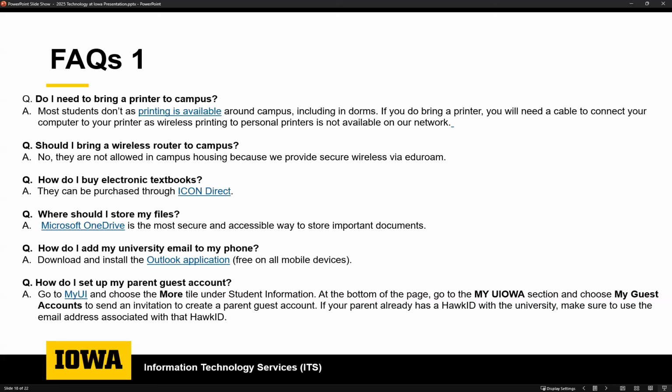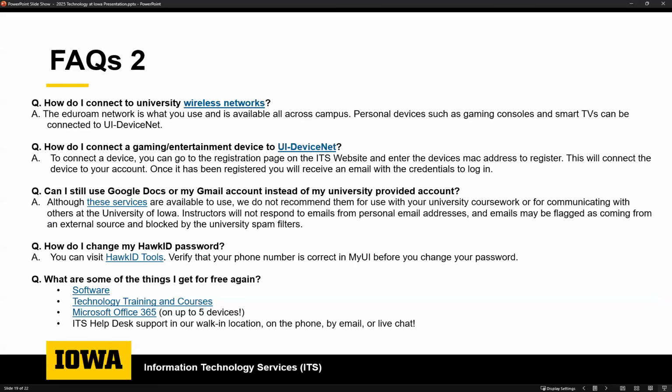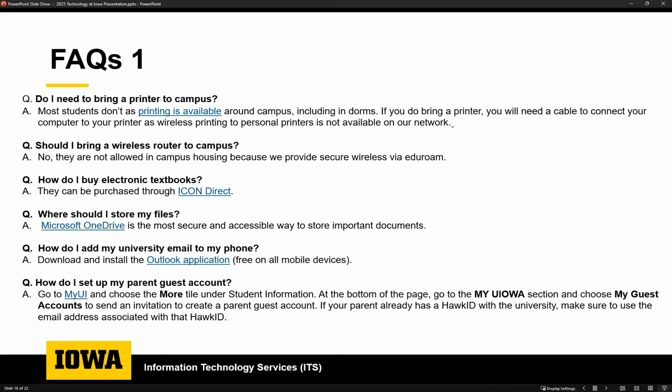Okay, so these next two slides are literally just frequently asked questions. I'm not going to go through these in detail, but again, go to that website and download this presentation so you can share this information with your students.